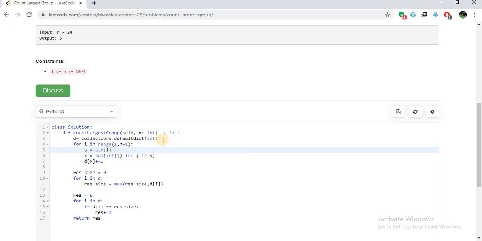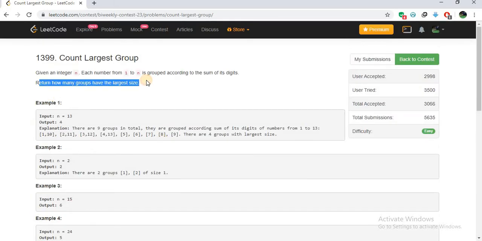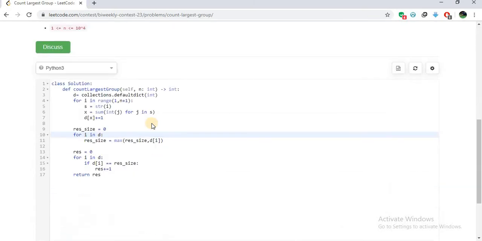I just converted the integer into a string, and then found the sum of all the digits in the integer. For a particular sum x, I've incremented the value in the dictionary. So d of x indicates the number of integers having digit sum x, and then we have a maximum size. We have to return how many groups have the largest size, so we have to find what the maximum size is.